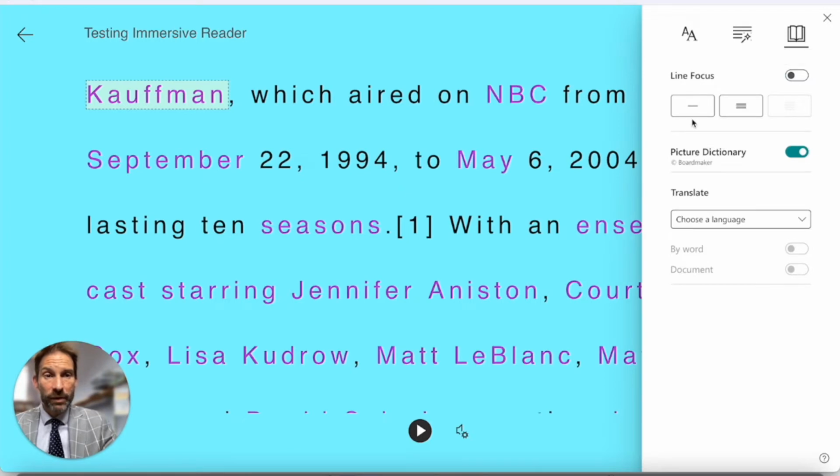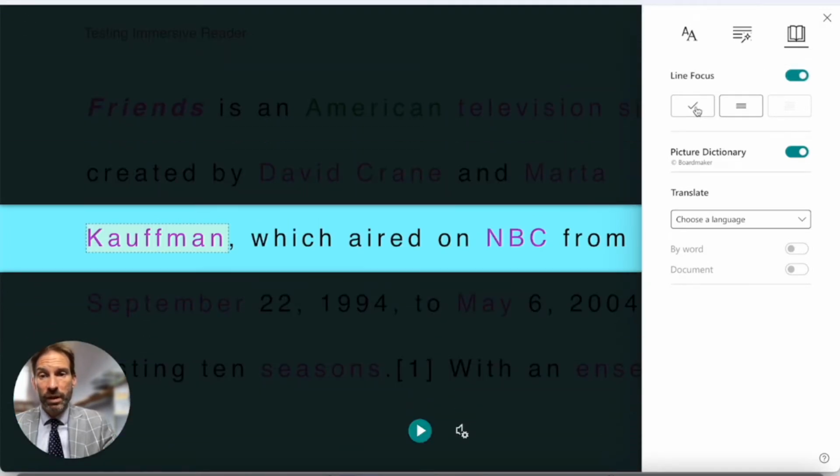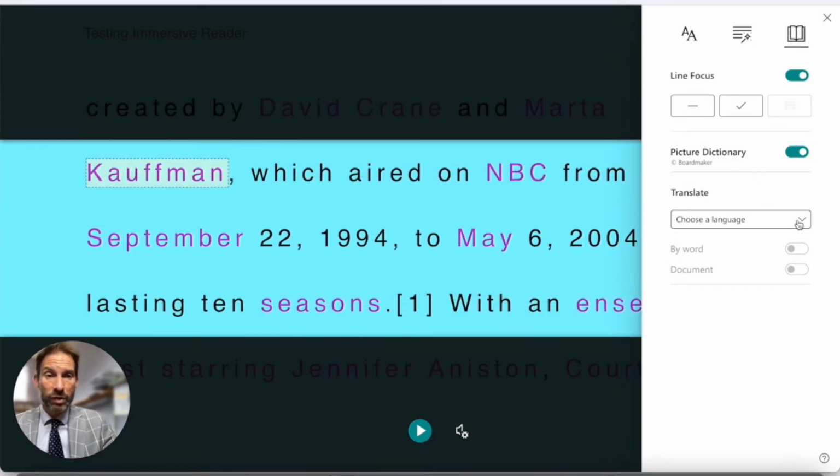Then if I want a line focus, when it's reading it will show me just one line, or I can have three lines of focus. I can translate it also. That will come into our communication section later on.